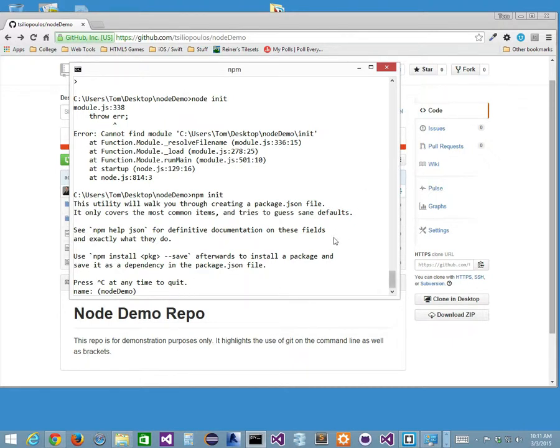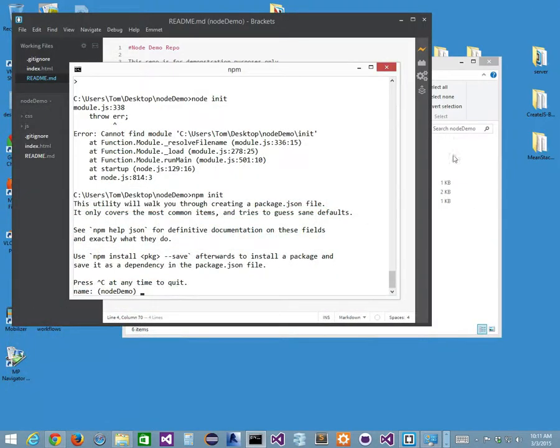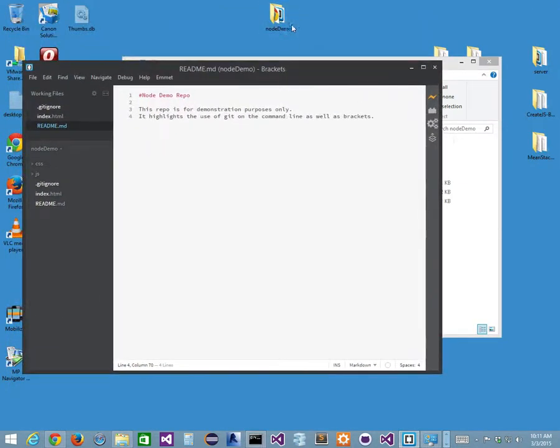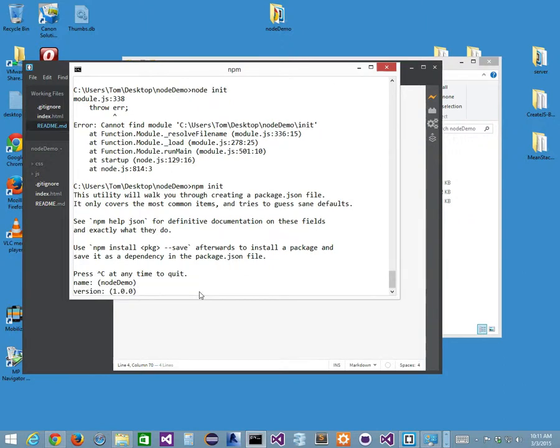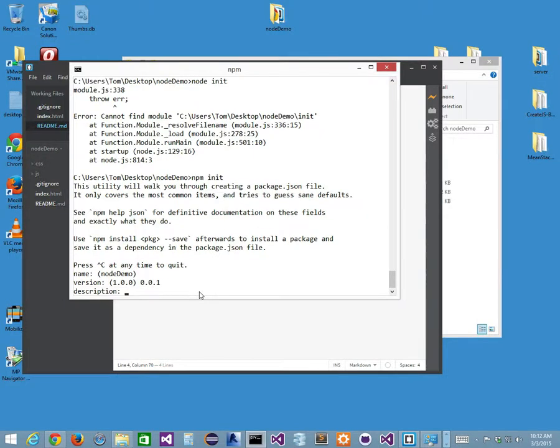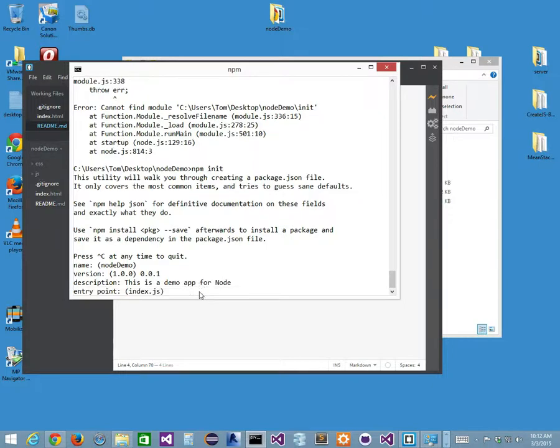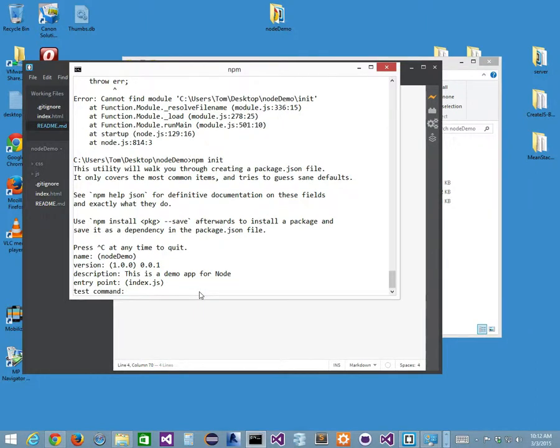And if you notice, it gives me this name. Right now my little folder is called node demo, so I'm just going to use that same name for my app. The next thing is the version. We talked about versioning last week, and I like to start my versions with 0.0.1. Enter. Description for my app: this is a demo app for Node. Enter. My entry point, index.js. We don't have that file yet, but we'll put that together. Enter. We can also call it app.js or anything else you like.